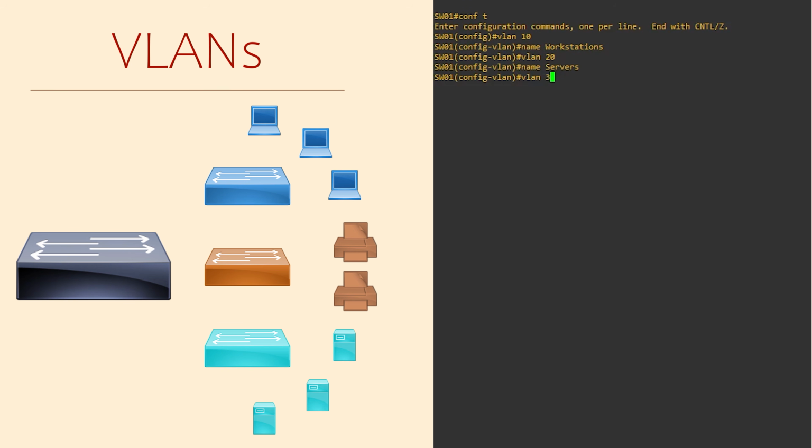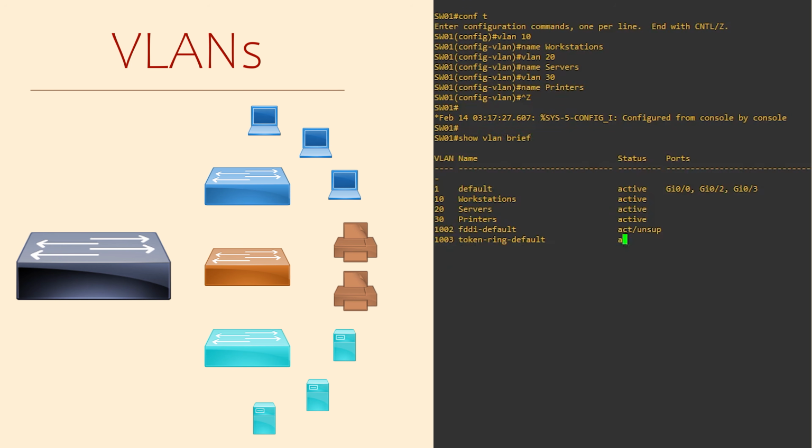We can have up to 4,094 VLANs on a switch. Of course, it would be rare to need that many. We only need 3 for now, which are for workstations, servers, and printers. When we're done, we can check out the VLANs that we've created with show vlan brief. You can see the 3 VLANs that were created, and a few others.